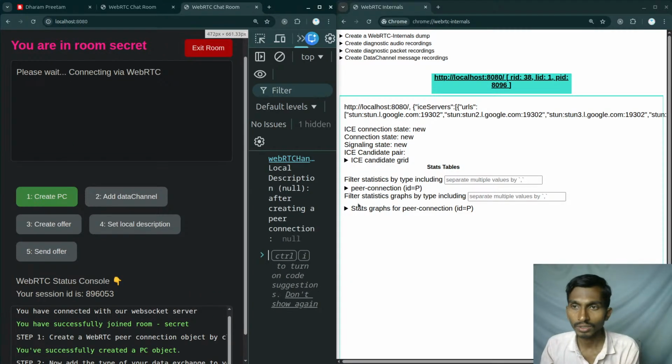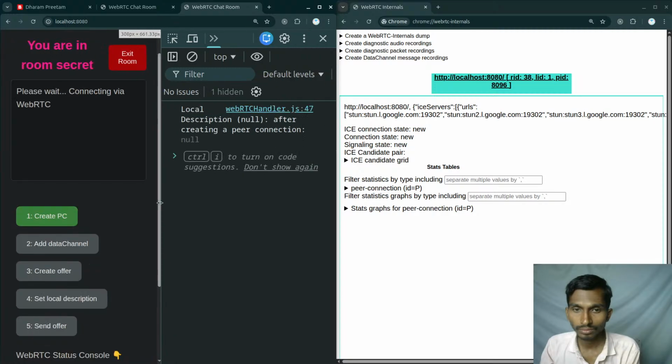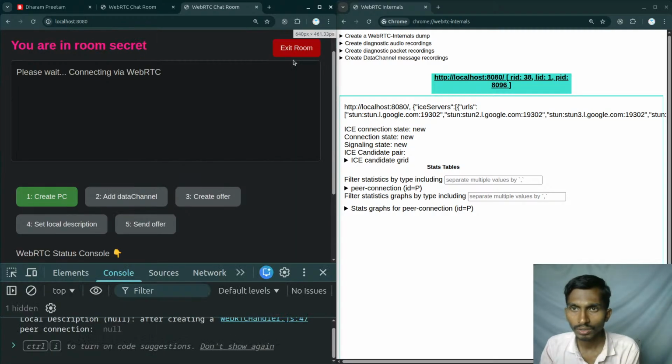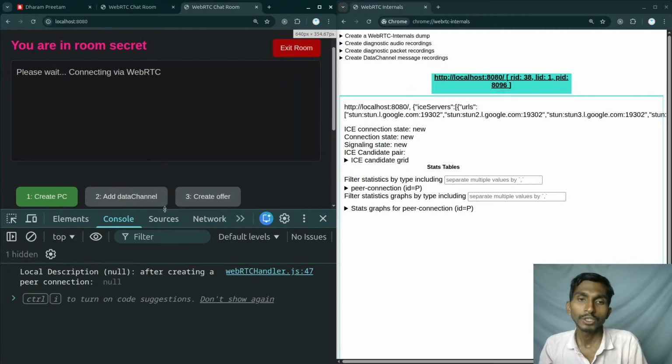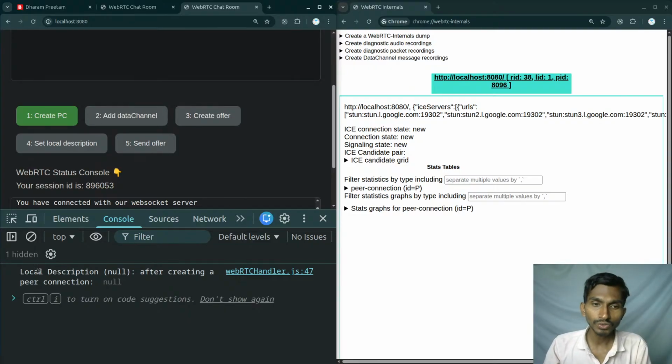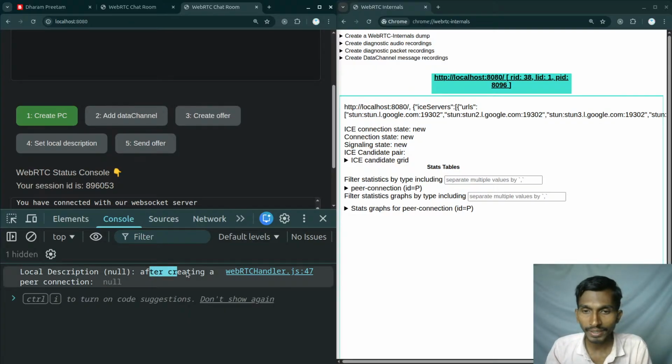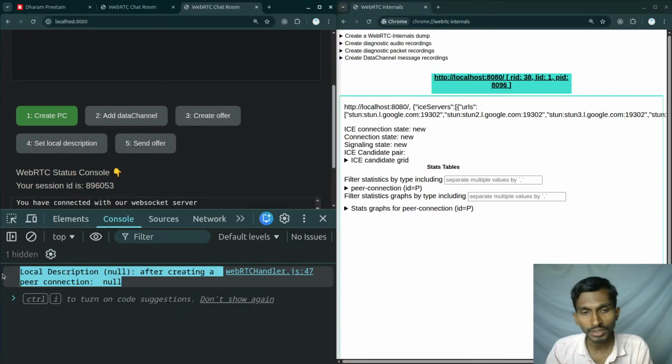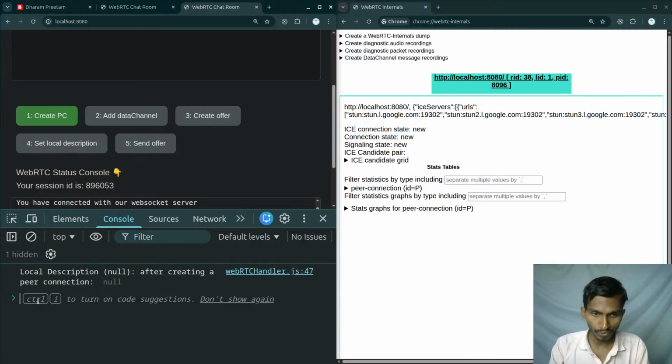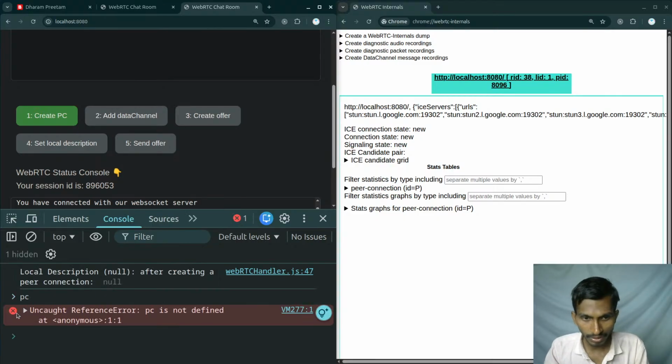As soon as I created my peer connection, at that time local description was null, and after creating the peer connection, local description is still null, because of course once you create the peer connection, local description is always going to be null. So if you just add PC over here, you are not going to be getting that.